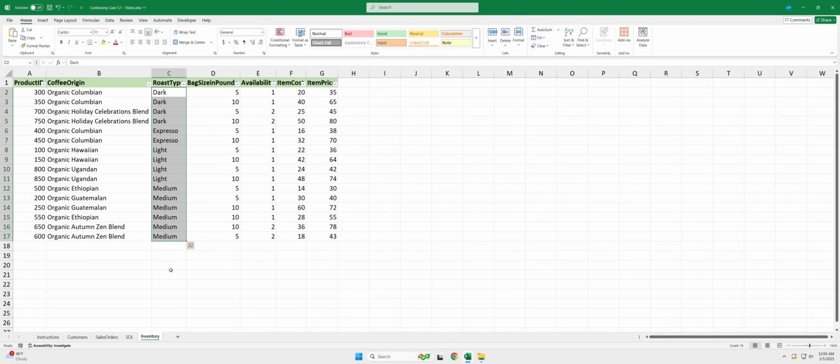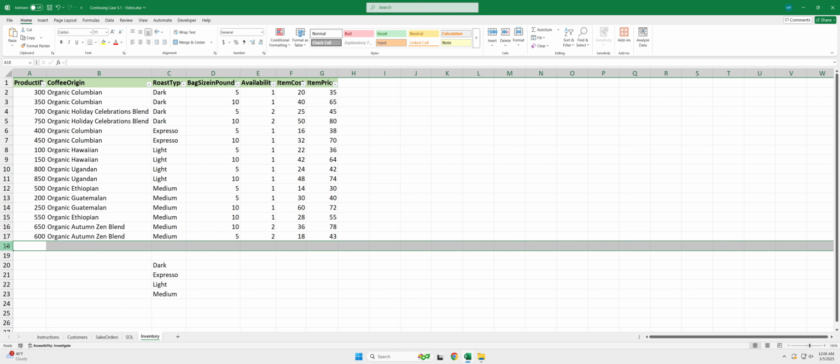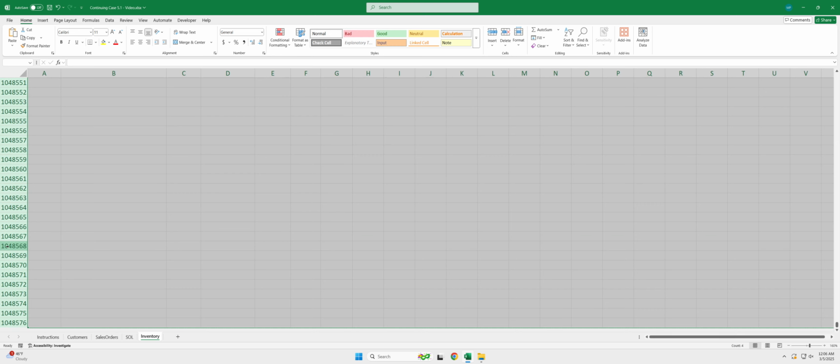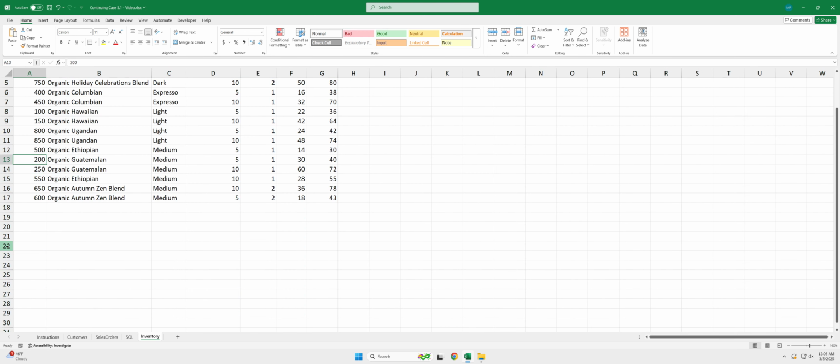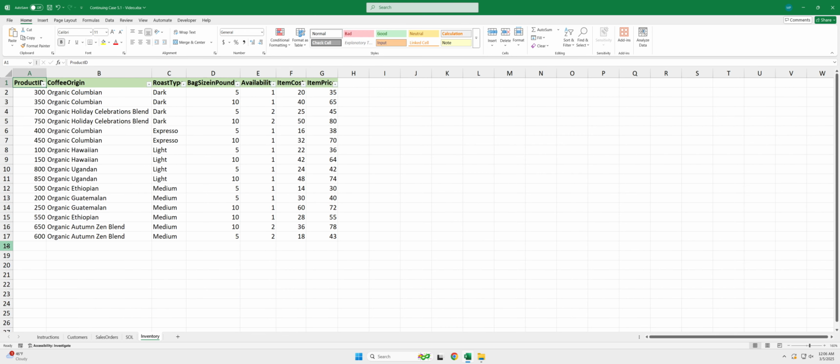So now, if I actually do the unique formula again, you can see that I end up with 4 unique values, and that's exactly what I want because I'm an owner of the business, or I know the business, and therefore I know that we only have 4 different roast types. So I fixed those roast types there.